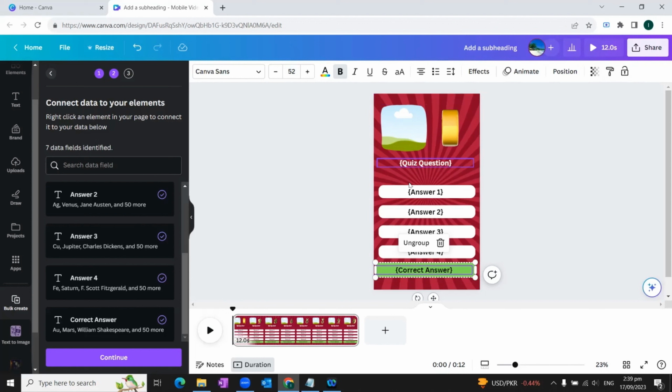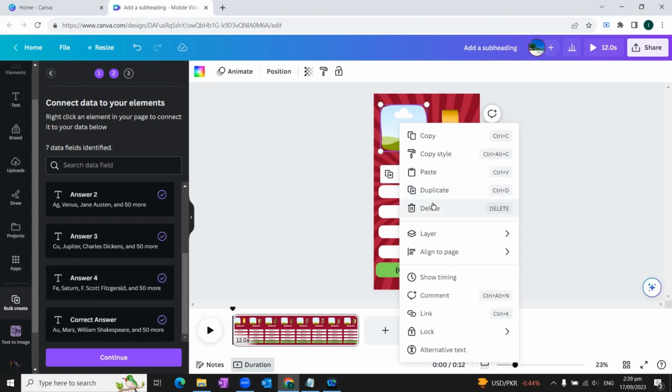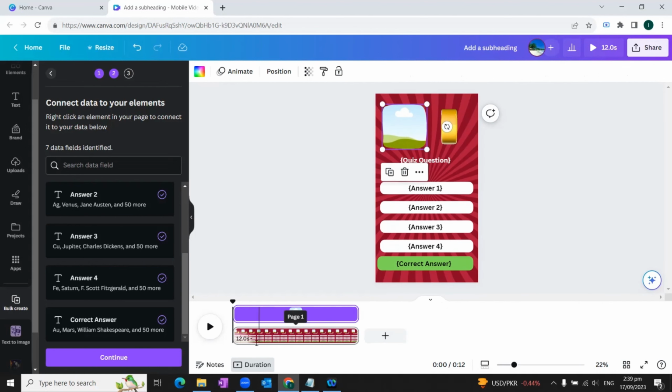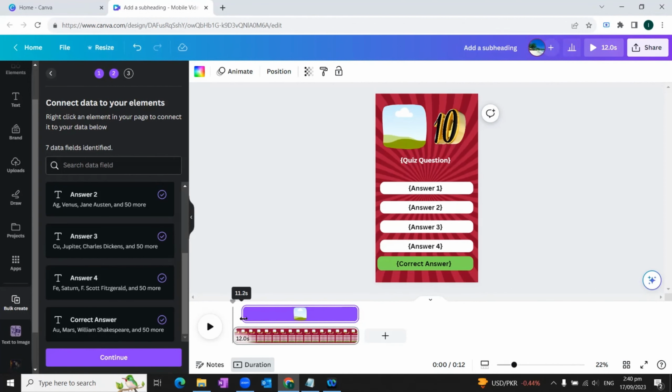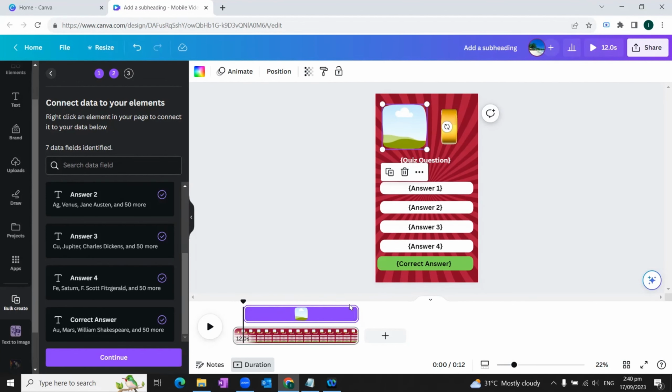First of all, we'll go to this frame option, right click our mouse button, and select this show timing option. You can see that this purple box represents the timing of the element. Now the total timing of our quiz is 12 seconds. What we need to do is bring our cursor here and drag it a little bit forward to reduce the timing from 12 seconds to 11 seconds, which means that this frame would appear after 1 second of the start of our quiz, and we would want this frame to be displayed till the end of the quiz. So we would not adjust the ending timing.